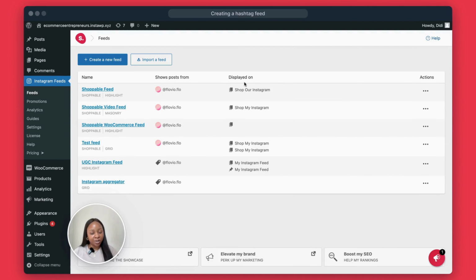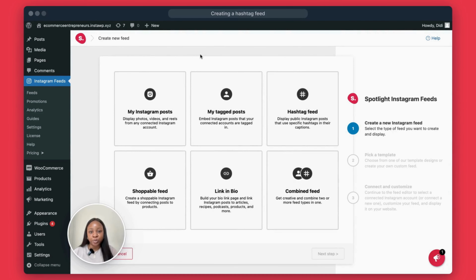Now first things first, log into your dashboard and head over to the Spotlight plugin. Then head over to create a new feed. Click on it and you'll be presented with 6 options. Click on the hashtag feed option to begin the process.